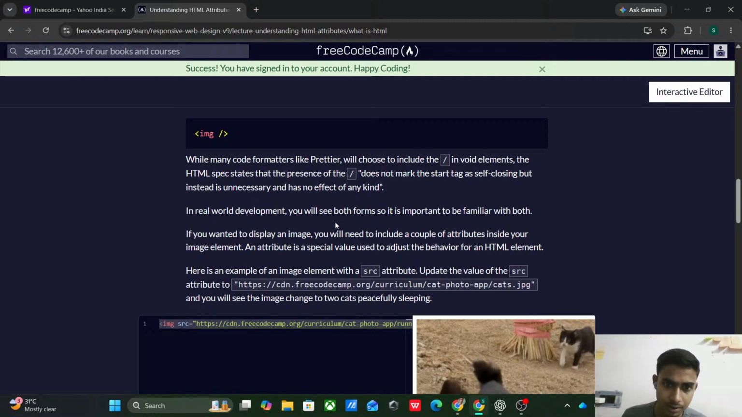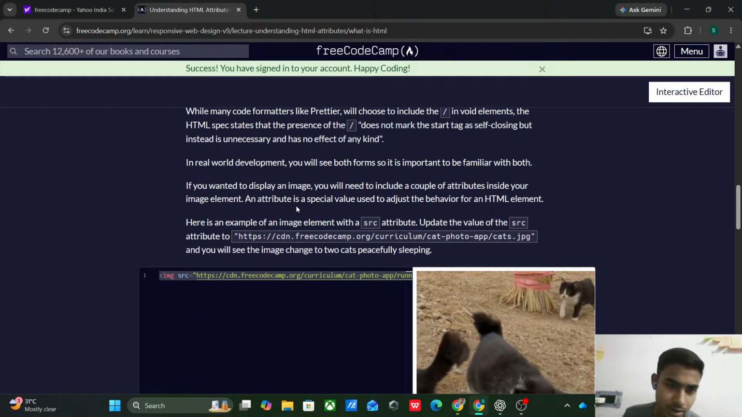In real-world development, you will see both forms, so it is important to be familiar with both. If you wanted to display an image, you will need to include a couple of attributes inside your image element. An attribute is a special value used to adjust the behavior of an HTML element.